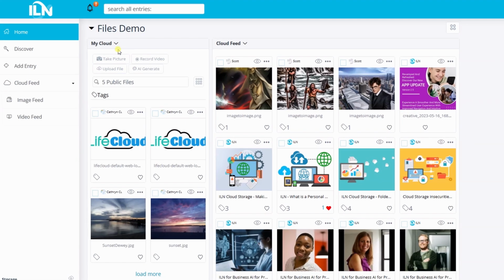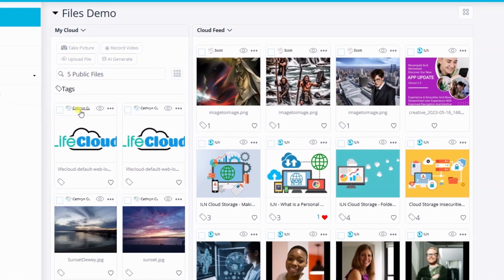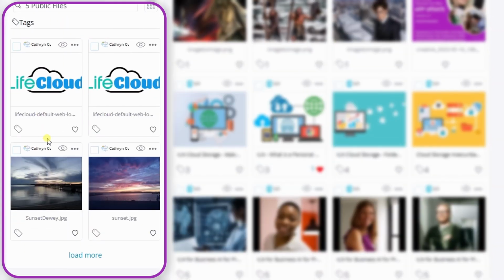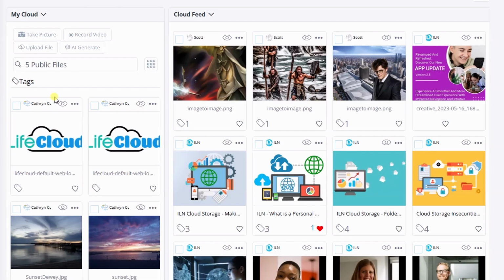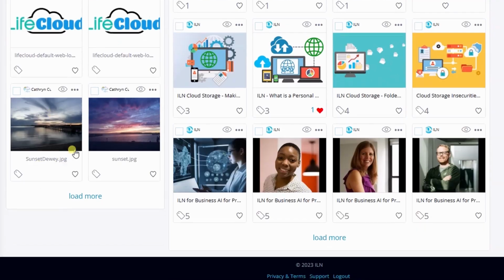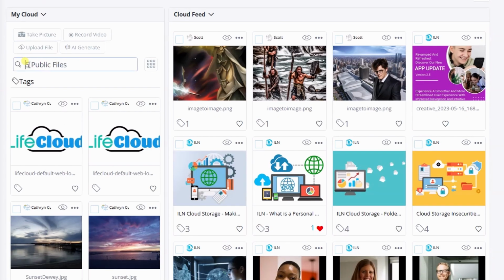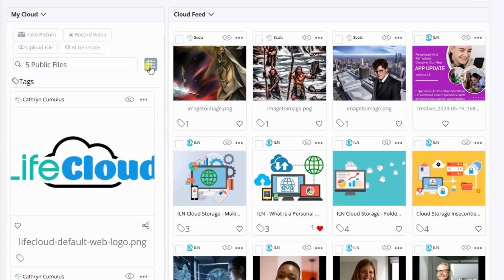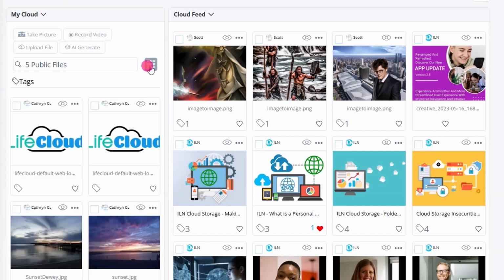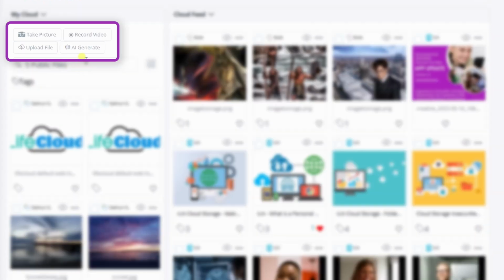Back to the home page, the other part of this is the My Cloud component. Now, My Cloud component are my files. This is everything that I've uploaded here. You can see that it shows me all of my files, but it also has ways to filter out the files. I could change the view over here to see different views of the file, depending on what I'm looking for.